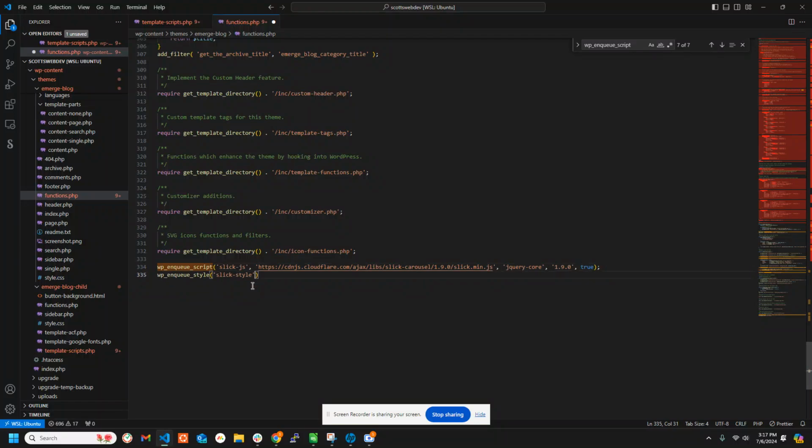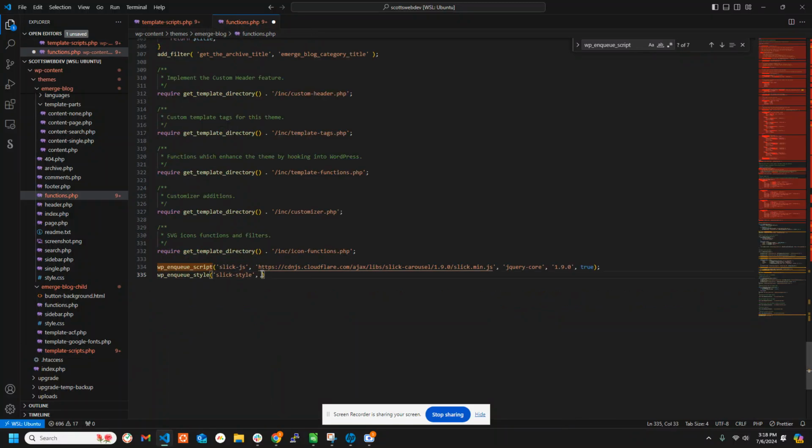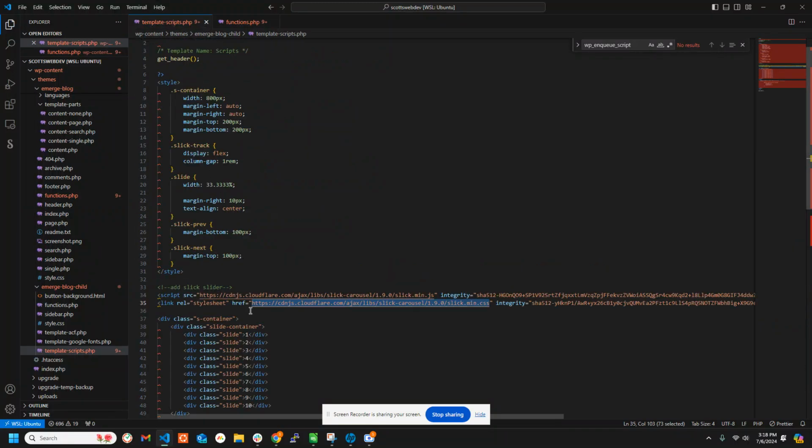So next we want to load the style sheet. It takes pretty much the same parameters as wp_enqueue_script. So we'll go get the link to the style sheet. This does not have any dependencies, so we'll just put an empty array. I think this needs to be an array here too. Version is 1.9.0. And then that's all we need for wp_enqueue_style. So we'll hit save, and I'll go back to my template here.